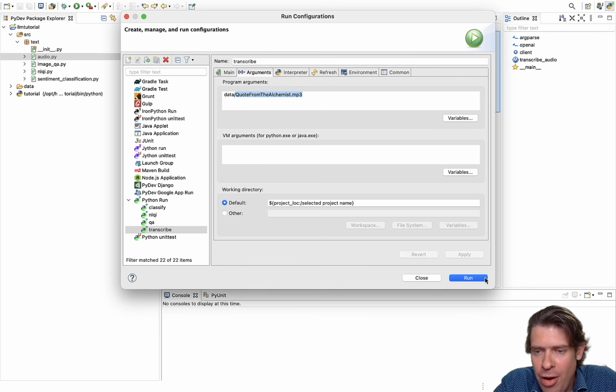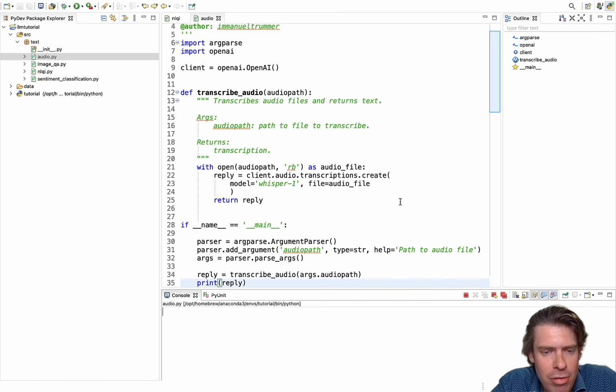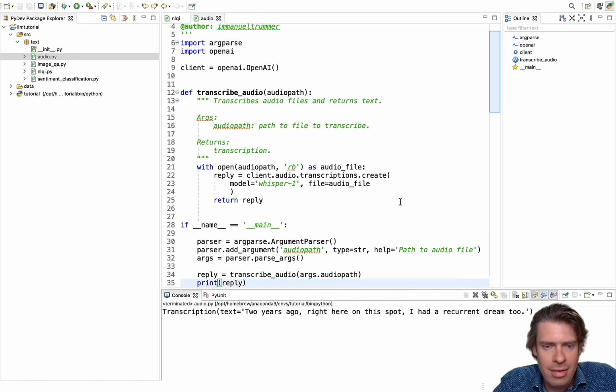So now I'm gonna run this code, and indeed, you see the transcription here. 2 years ago, right here on this spot, I had a recurrent dream too. So that is actually the correct transcription, so the approach has worked.